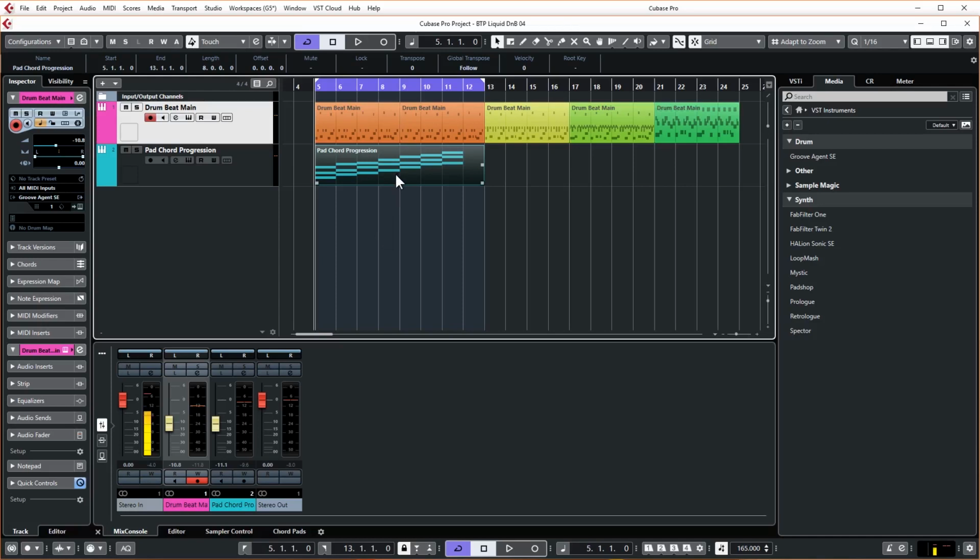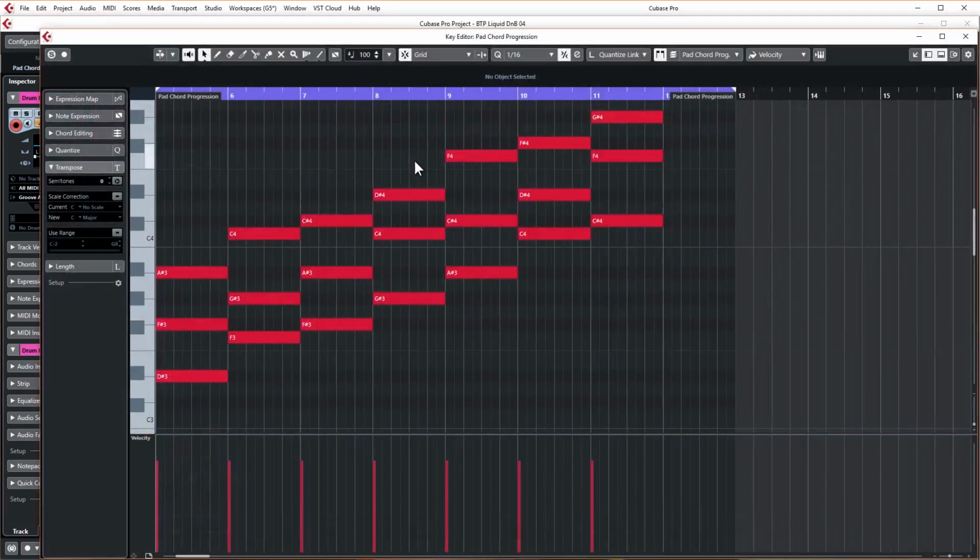It's much better to understand the process and then break the rules rather than just going at it willy-nilly and trying to make stuff work. It's not going to work that way. Just follow the rules to start off with, and then you can experiment once you've got used to them. So let's go into our chord progression.